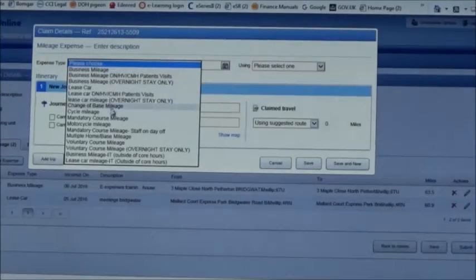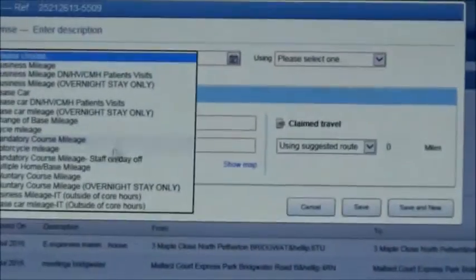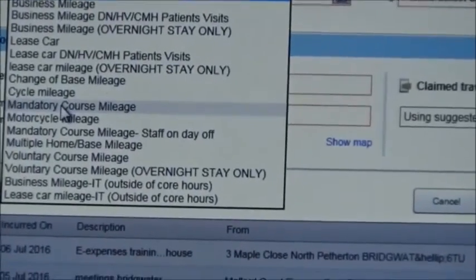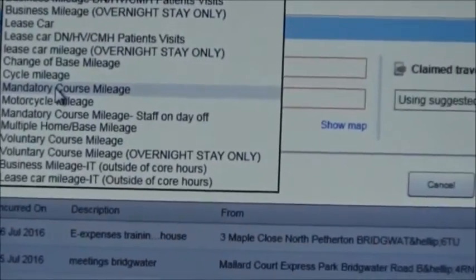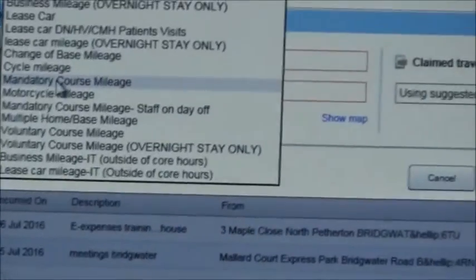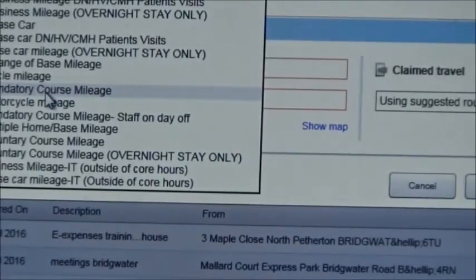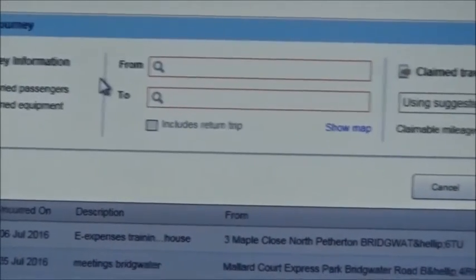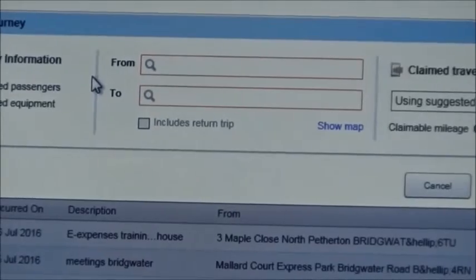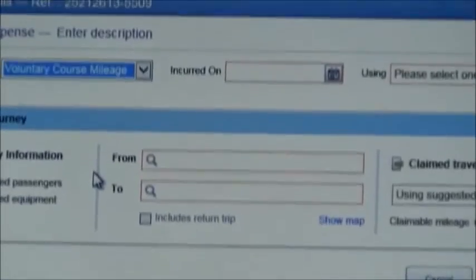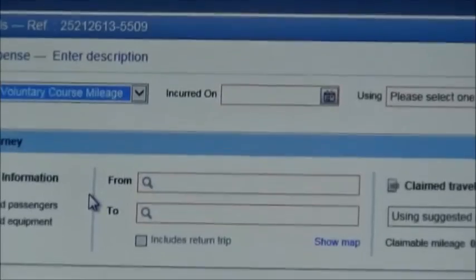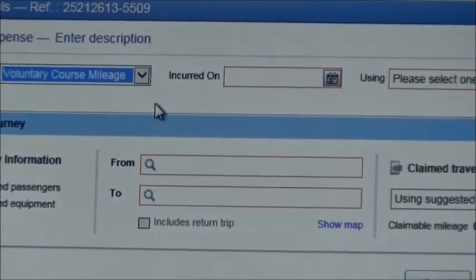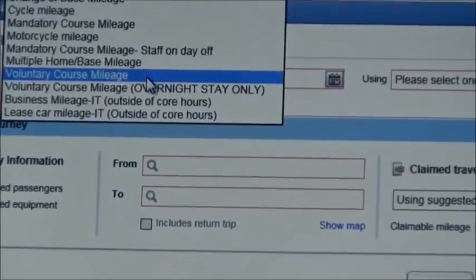Just touch on some other areas here. I'm not going to go through them because they're exactly the same. Mandatory course. Obviously, if you attend a mandatory course training, such as fire safety, health and safety training, you can claim for those and they are paid at the higher rate, the 56p rate. For staff that attend a voluntary course, these are paid at public transport rate. So if you choose to attend a course for a university degree or a training course at a college, these pay at the lower rate. Okay, so please bear that in mind.